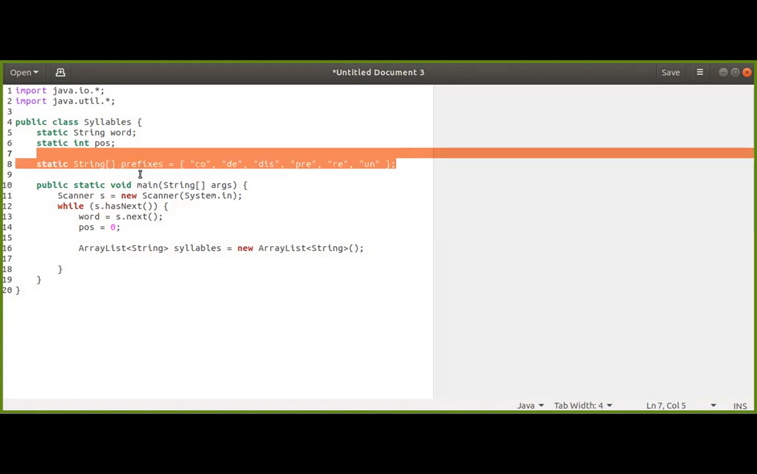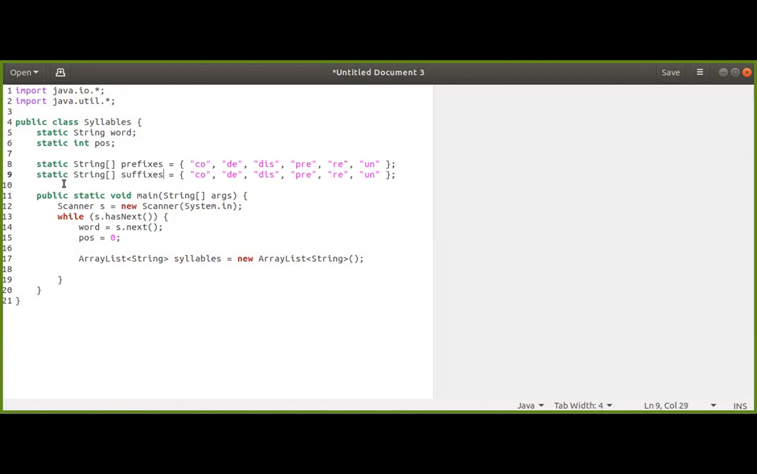And then the next one would be suffixes. And the suffixes are these. Okay, so we have some prefixes and suffixes. So what we're going to do is see if there is a prefix at that particular location.